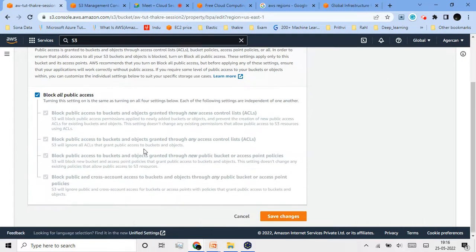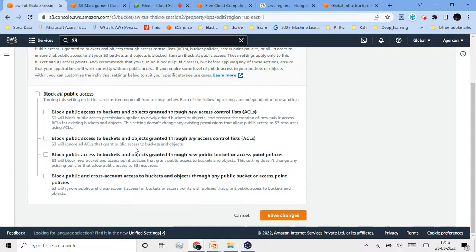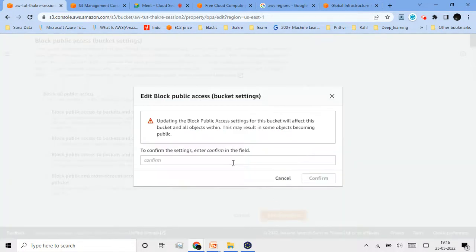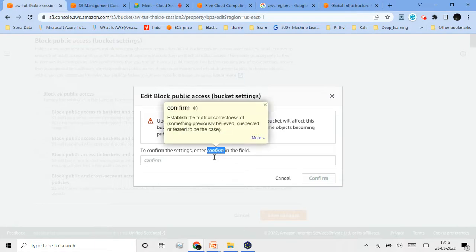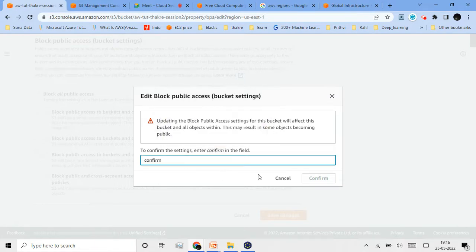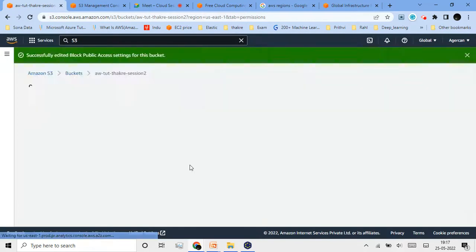You need to enable, disable this one, block all public access, and you are done. Once you save the changes, it will give you an alert: updating the block settings for the bucket will affect the bucket and objects within. This may result in the objects becoming public. Okay, and I will say confirm. Now it is confirmed, and it will become public.